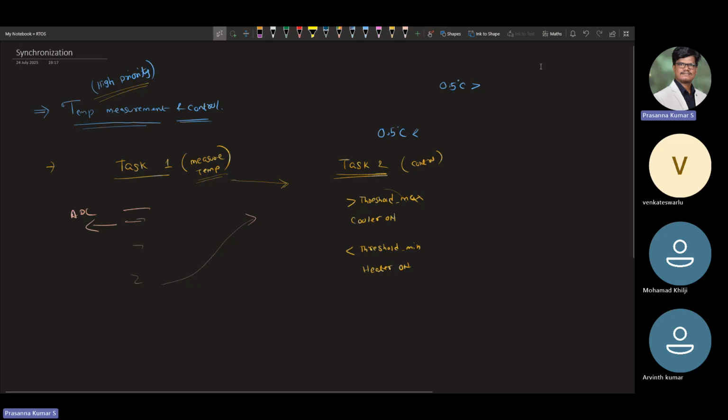Let's assume that. Now what is happening? I'm setting the threshold limit of something like 30 degrees Celsius as the max, and 20 degrees Celsius as the minimum. It should not go less than 19.5. This is my cutoff, and it should not go greater than 30.5. This is my cutoff. If it crosses 30.5 or goes less than 19.5, my system will fail. So I have to be very, very precise in measuring this temperature.